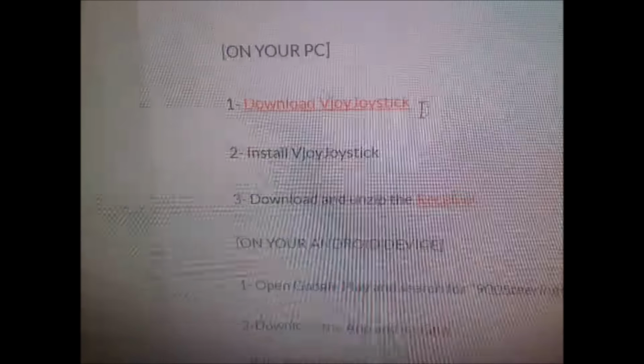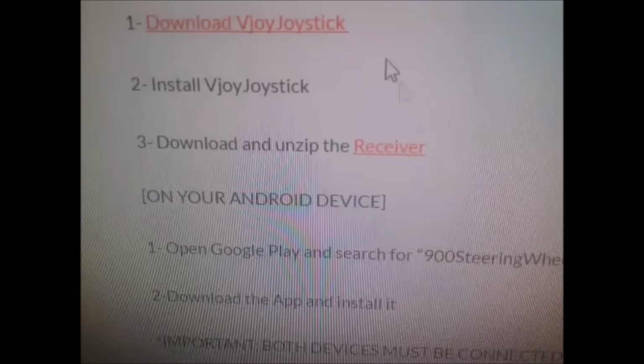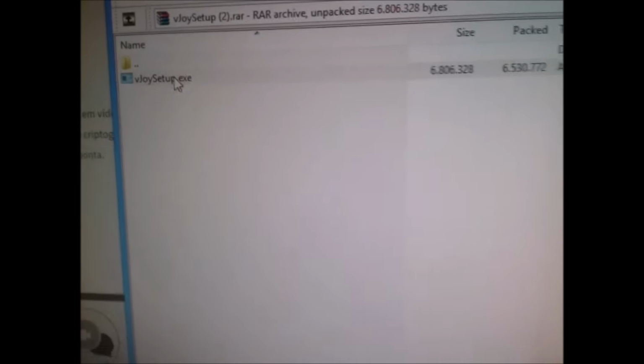The first one, the VGI joystick and the receiver application. You download both, and first you have to install the VGI, so double click.